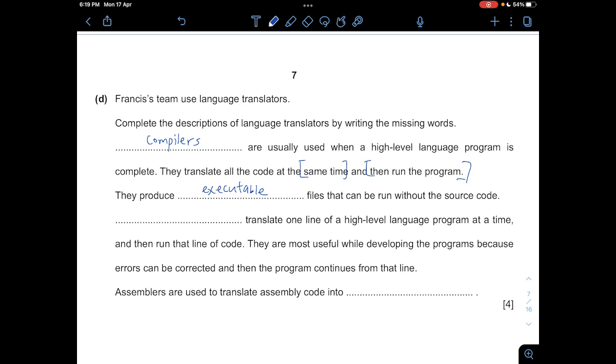It's very common. You see on Windows computers, you see a .exe file or a .msi file. So the .exe file itself is technically the file that can be used to install the program without using the source code. And then move on to the next one. Translate one line of a high-level language program at a time and then run that line of code. They are most useful while developing programs because errors can be corrected and the program continues from that line. So this is the job of an interpreter because it translates one line of a high-level language program at a time.